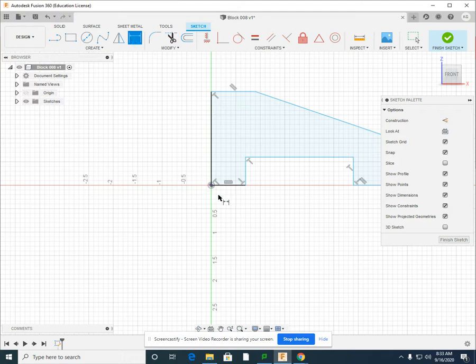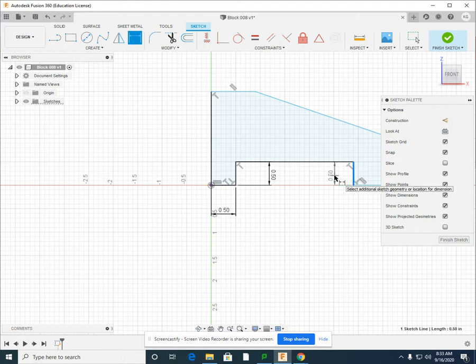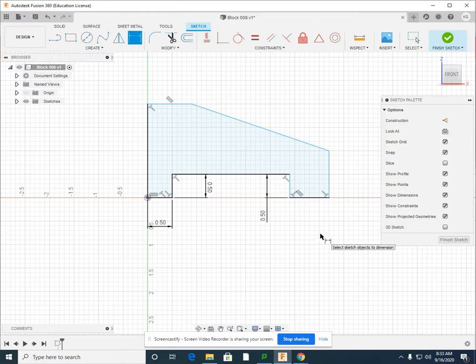Select Dimension. I'm going to select this bottom horizontal line and type in 0.5. I'm going to select this vertical line and type in 0.5. I'm going to select this vertical line, and it's already 0.5. There may be a time when there are constraints that tell me that it's over-defined, so we will not dimension those areas if that time comes. This leg is 0.5. Enter.